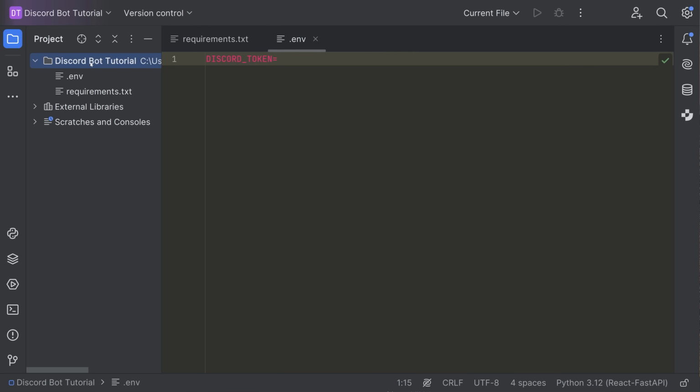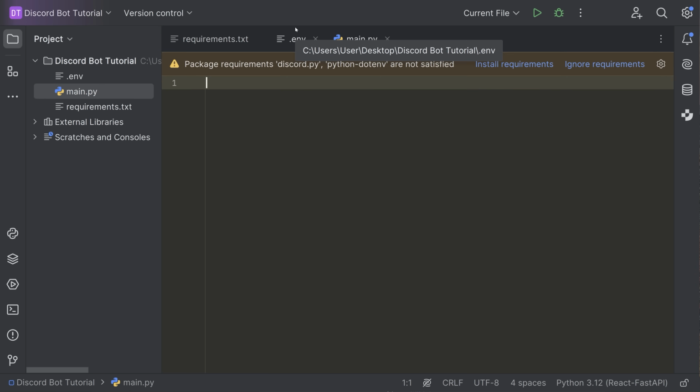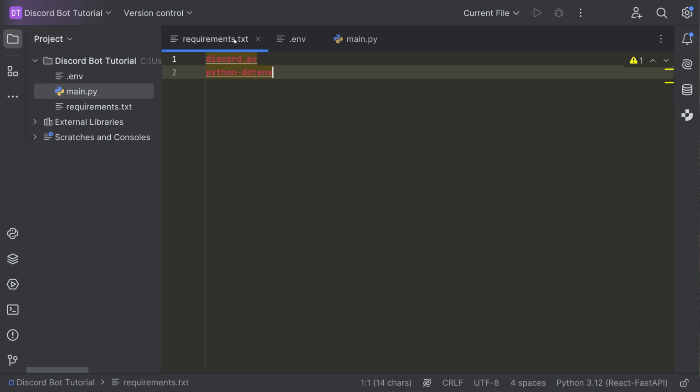Okay, we're almost done. Last thing I'm going to do is make one more file, this time a Python file called main.py. Okay, so we've made a main file. This is where we'll write our code. We have an env file for our secret token that we need for Discord, and then requirements.txt, which specifies the requirements for this Python project.